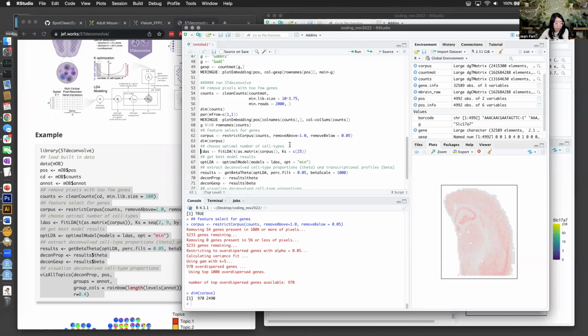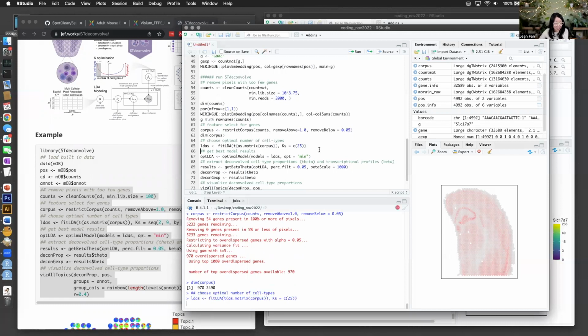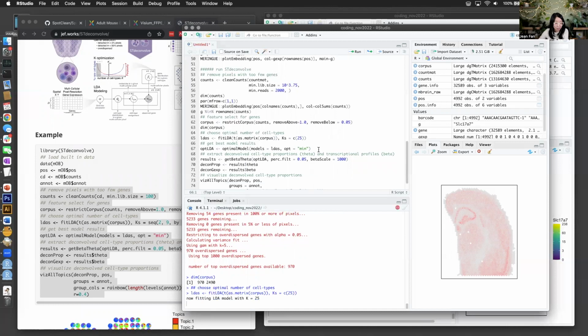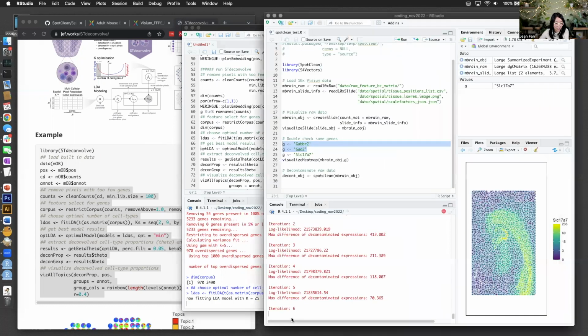Great. And I'm just going to choose the number of optimal cell types a priori. I don't want to do a whole search for it. I'm just going to guess around 25 or so. That means if I pick the optimum, there's only one, so all the optimums are going to be the same, but I can just pick the 25. This might take a few seconds.